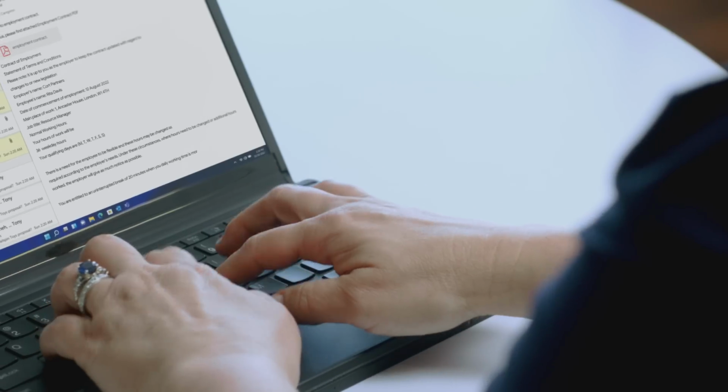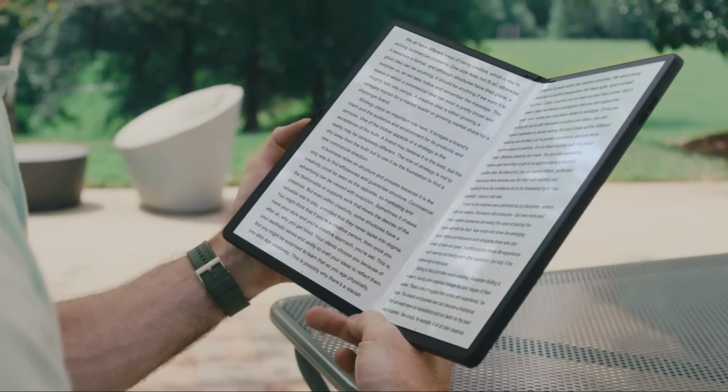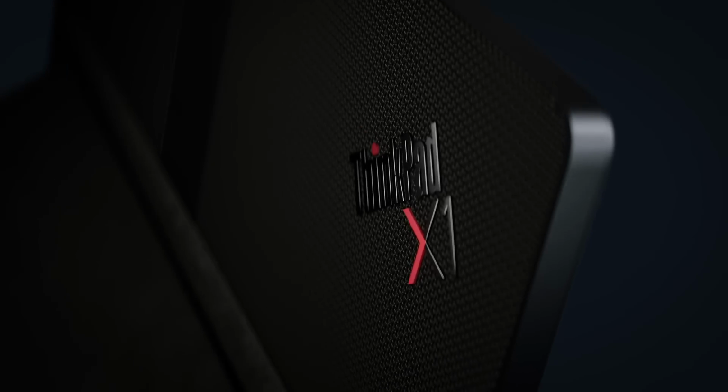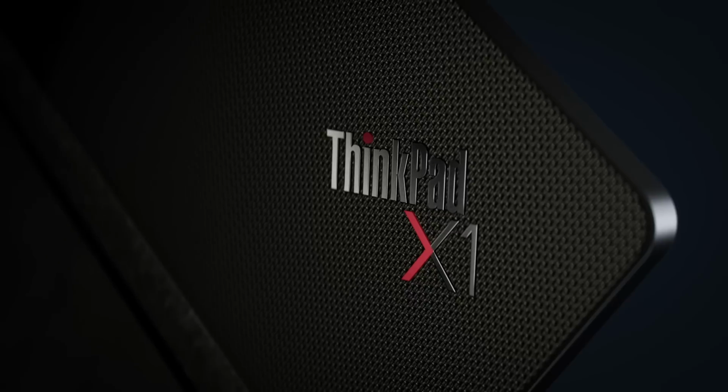When you start to pull out an X1 Fold, it becomes part of your persona. People want to be part of that. They want to understand what you're doing. And I think that's what is so exciting about folding technology. It's going to give us the freedom and the ability to change the way we work in new ways.